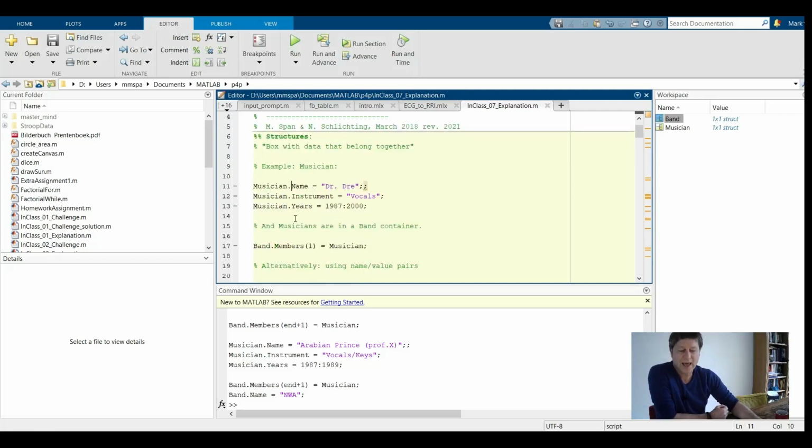years. And we can add these musicians into a new container, which is a band. So we make a band, and the band has, as a structure member, the musician.